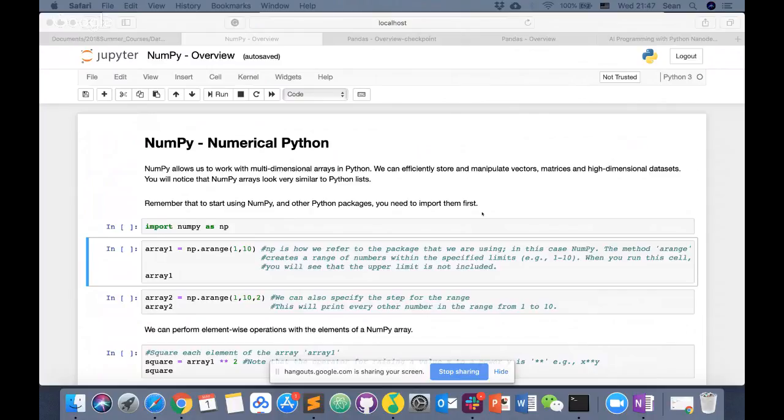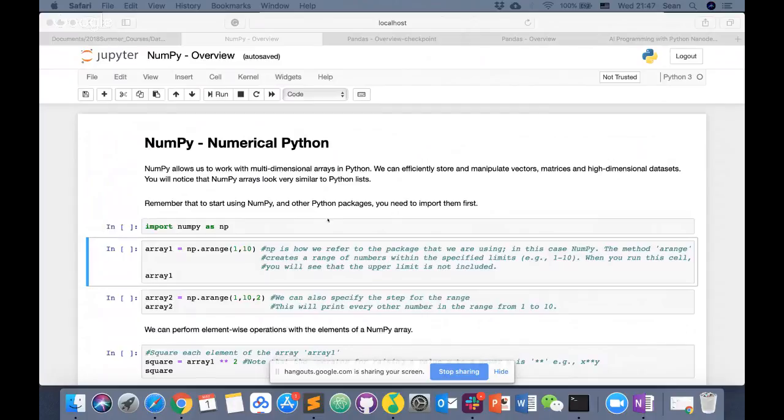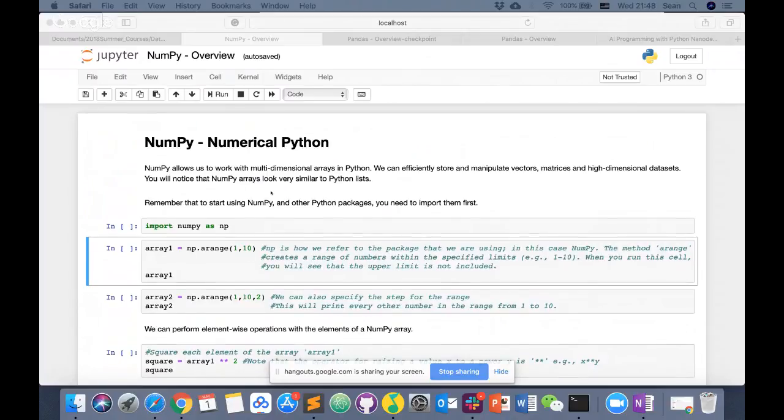So today, let's talk about two very popular and important data science packages, which are NumPy and Pandas. First, NumPy. NumPy does numerical computation in Python, which can make our Python super easy and fast. Using NumPy, we can efficiently store and manipulate a lot of vectors, matrices, and high-dimensional data sets.